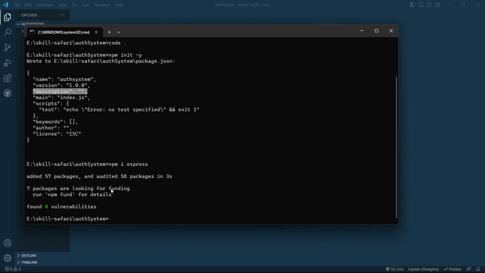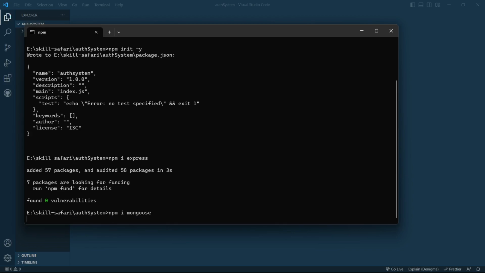Okay, so we can see here that our express application is downloaded. Now I also want mongoose, right? Because this time we are going to connect our database using mongoose. So the command is npm i mongoose.